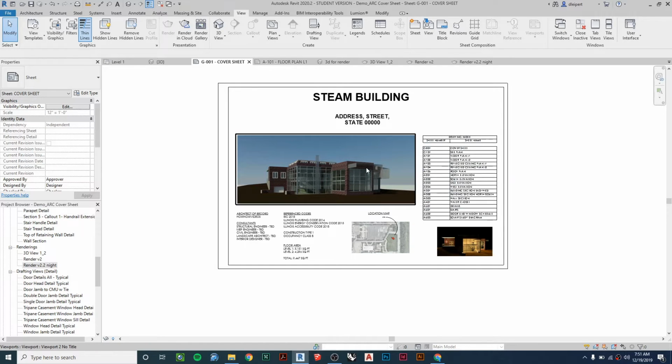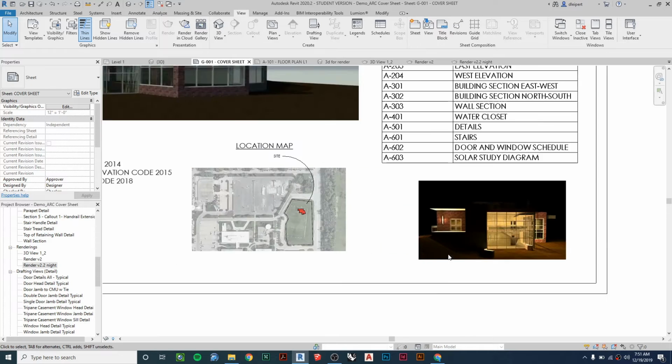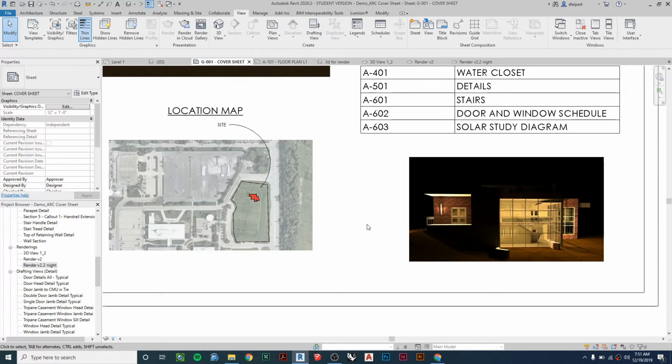It's not letting me select my rendering, so I'm going to have to mess with that later.